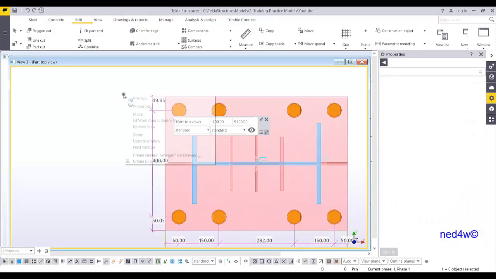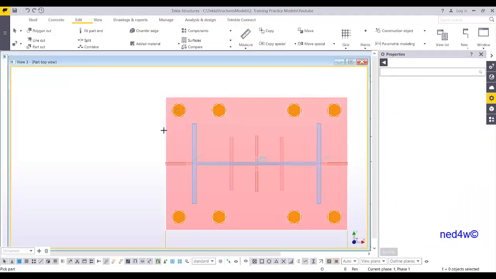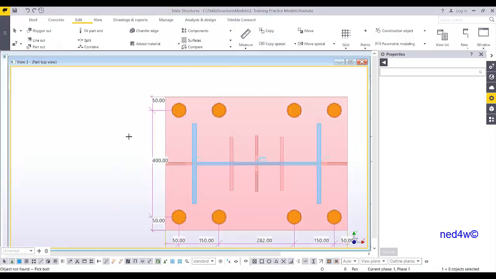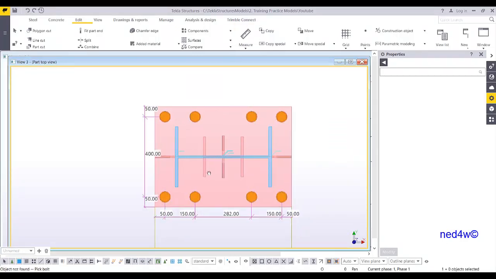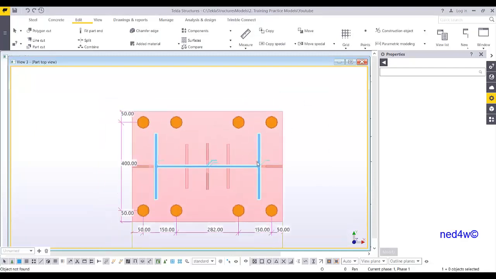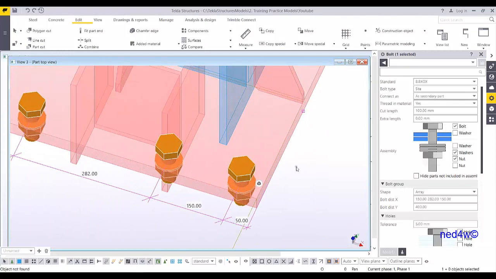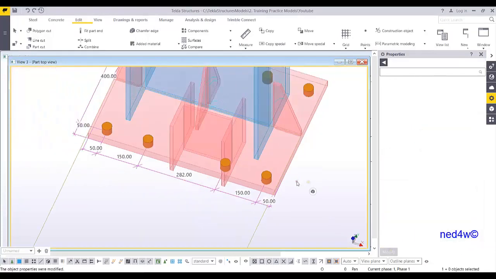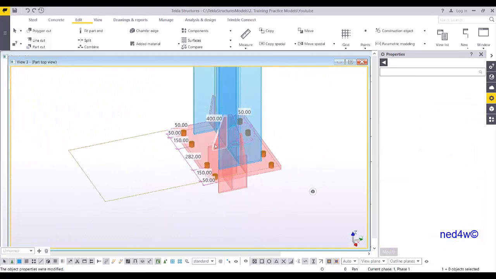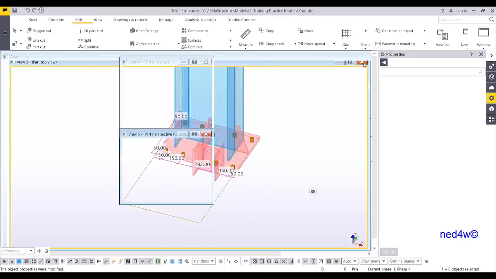Let's see. Redraw, measure, bolt spacing. Okay, 50, 450. So we have now the exact value. All right. So we don't need the bolt, but we need the hole only in this base plate. So all we have to do is to remove the bolt and then modify. So now we have the hole. So there you go. So we have now the base plate for our column.